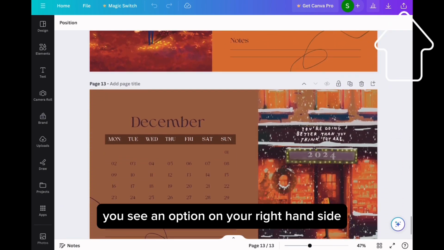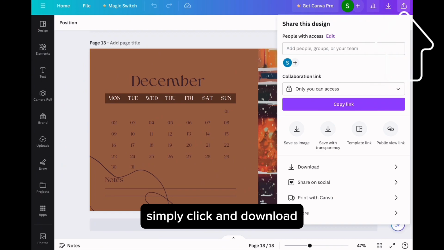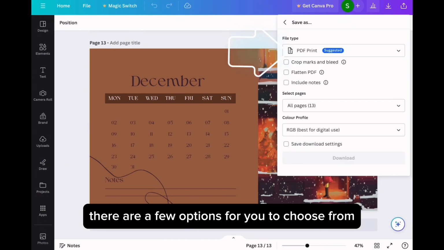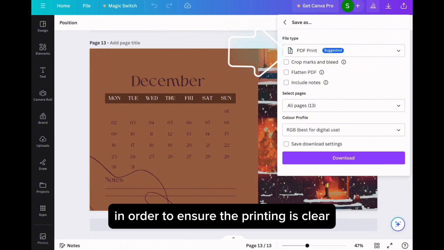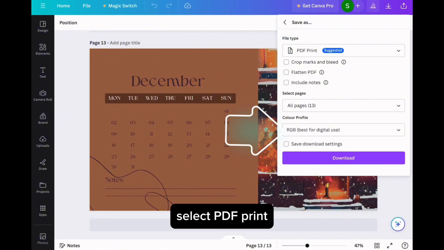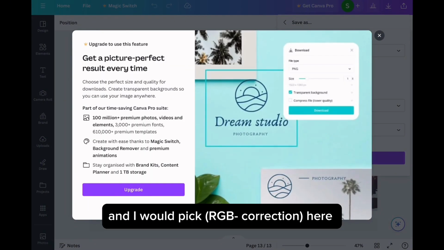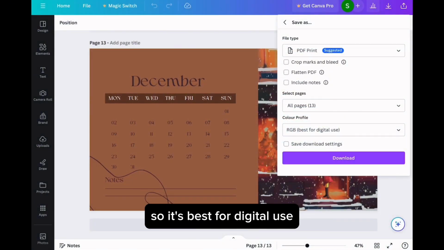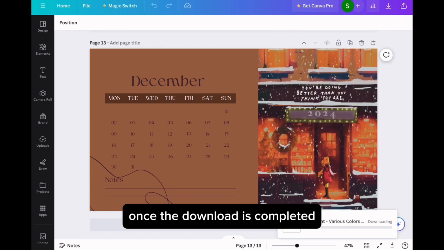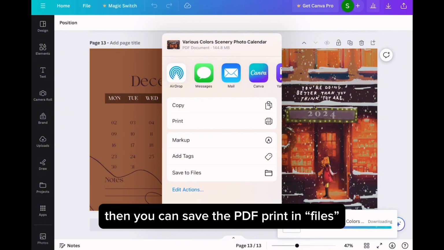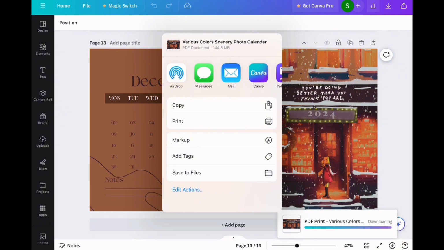You will see an option on your right hand side. Simply click and download. There are a few options for you to choose from. In order to ensure the printing is clear, select PDF print, and I would pick RGB here, so it's best for digital use. Once the download is completed, then you can save the PDF print and the files.